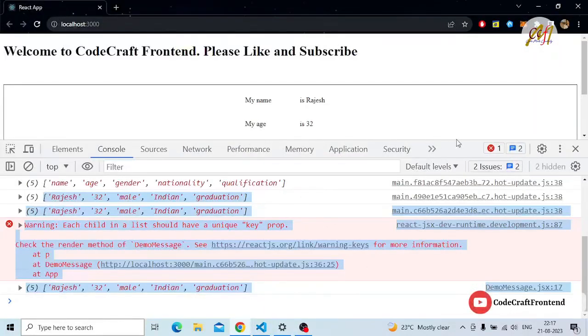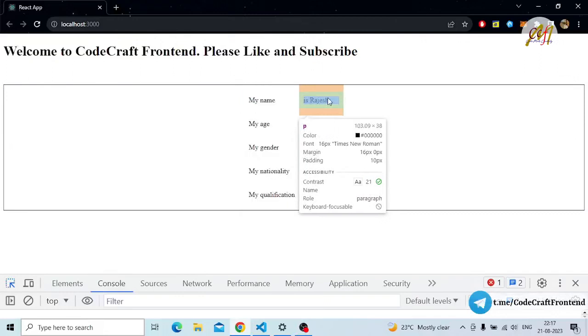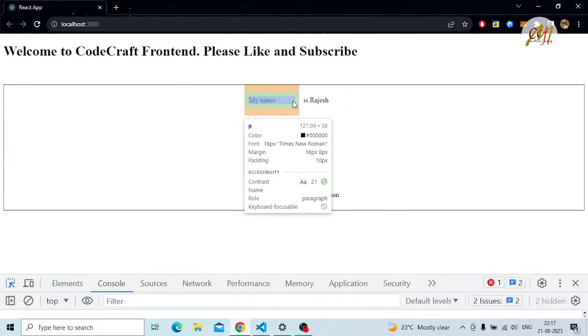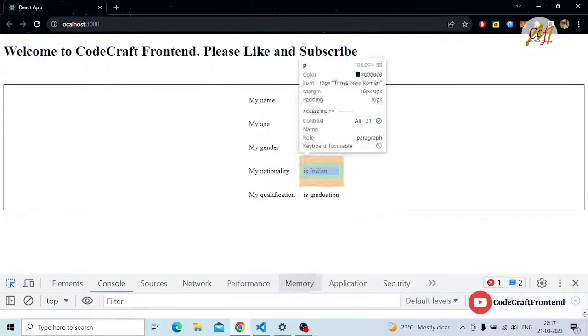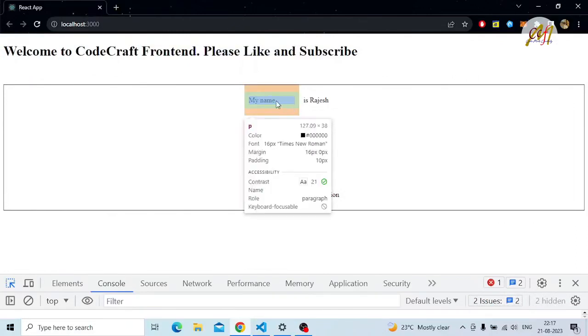We'll see. My name is Rajesh, my age is 32, my gender is male, whatever. It is coming like this because this is one div, this is one div. By default a div is a block level element, meaning one after the other. If this is the first div, then the second div will come below it. But in my case, even though I have two divs, they come next to each other, in line.